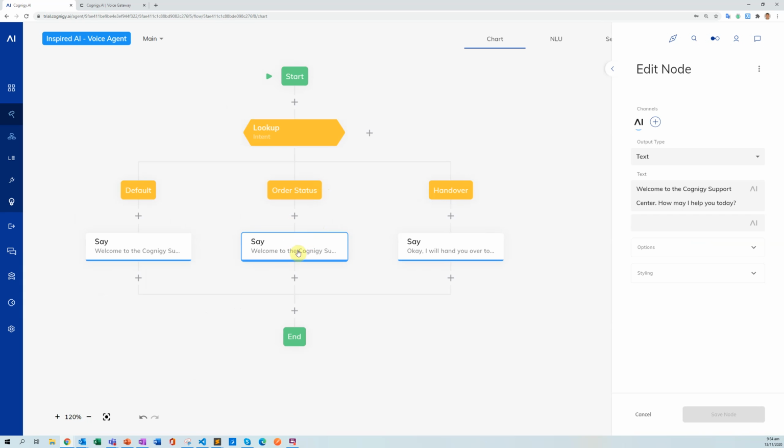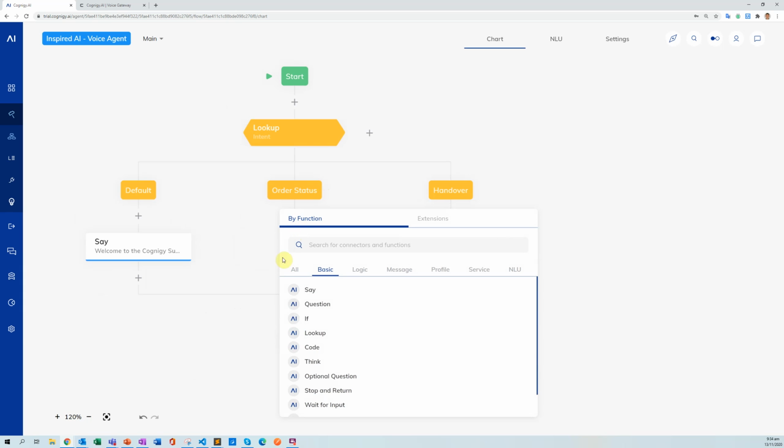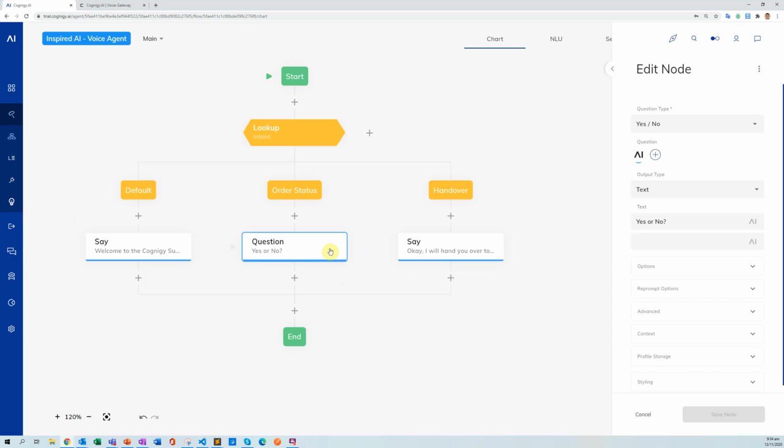Now for the order status intent, let's actually ask a question. So instead of having a say node, let's put in a question node from our node menu, and let's ask the user for the order number. So we need to change the question type to expect a number, and we're going to write simple text. So let's say, for example, sure, I can help you with that. What is the order number?